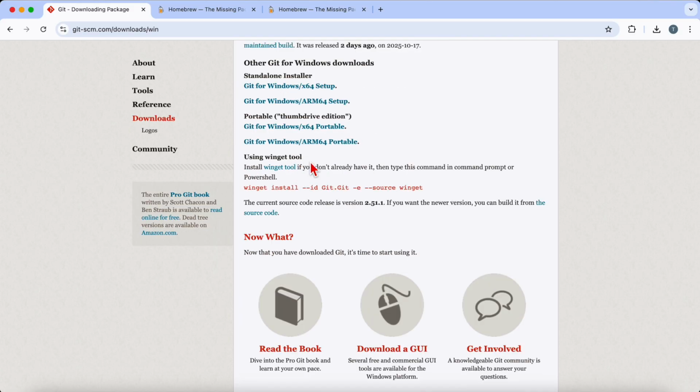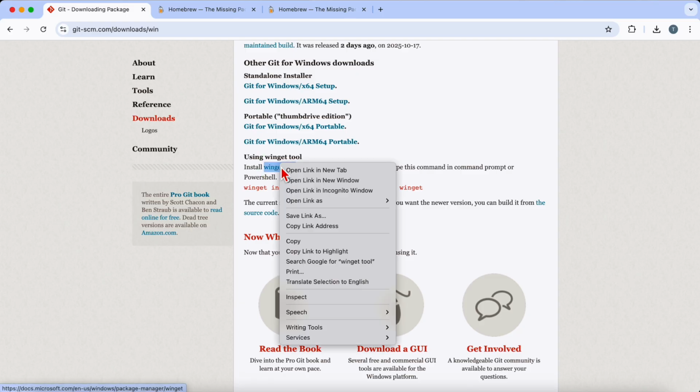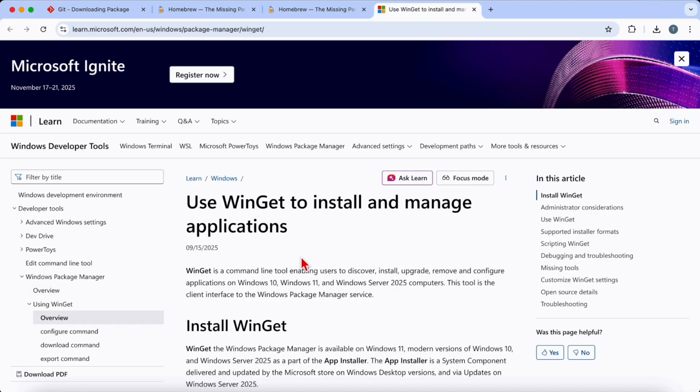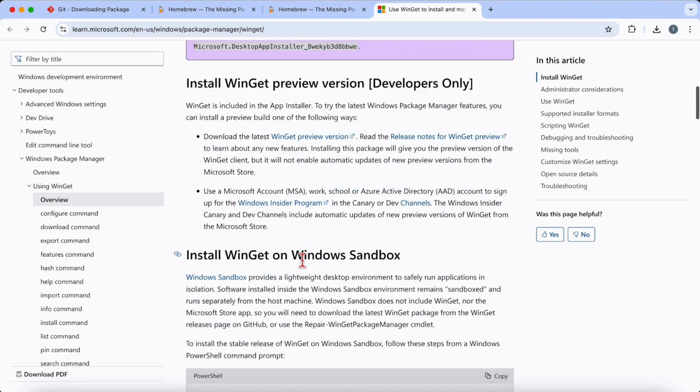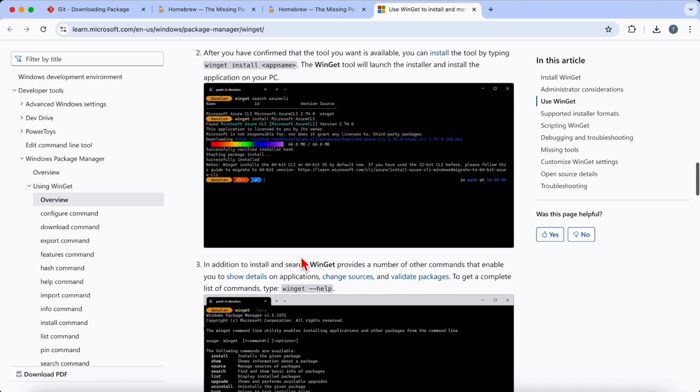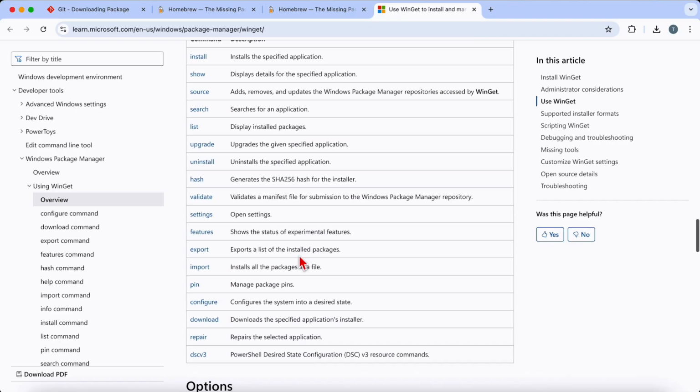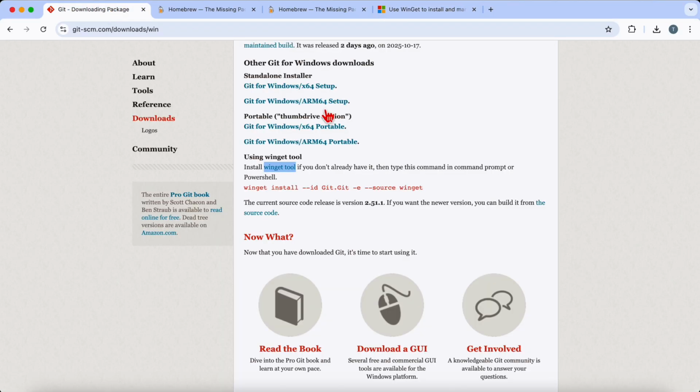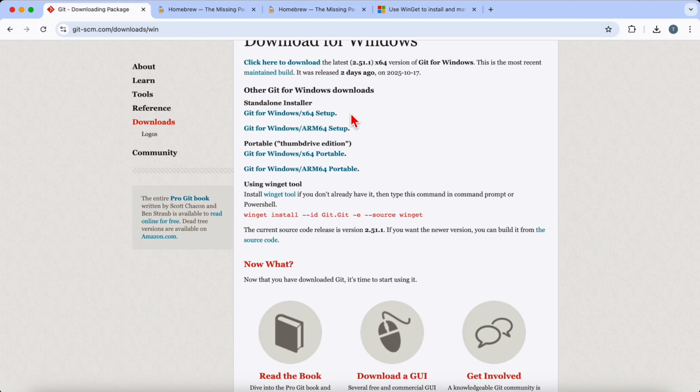You can also install Git on Windows using the winget tool. If you don't have the winget tool, you can click on this link and open it here. So this is the winget tool. You can check here how to install it, and if you want, you can install winget. This is another way. But if you want a straightforward download, then you can use this particular option here.